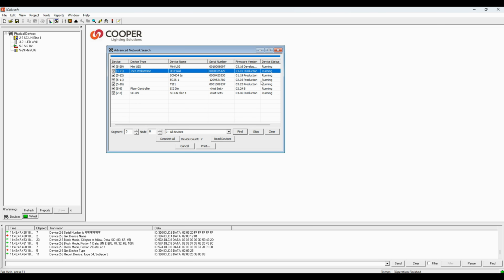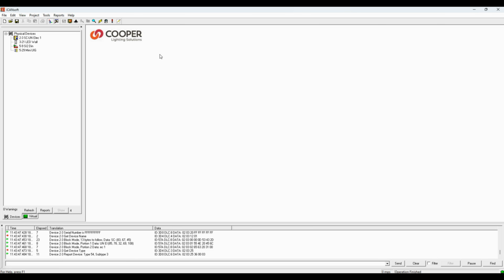So next, close the search. And then we'll go to the device, right click, and choose Resend Device. And then yes, this will send all the data from the database to that new device.